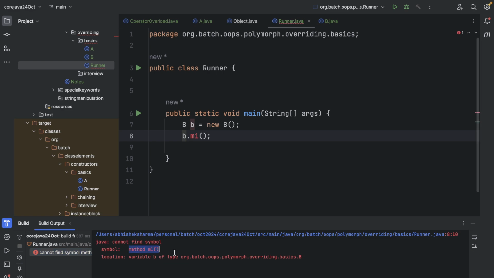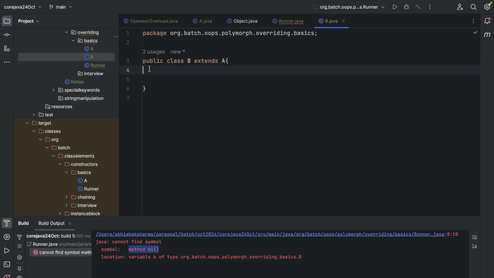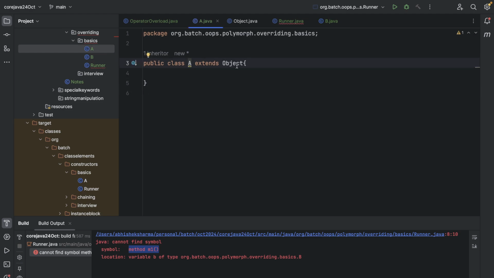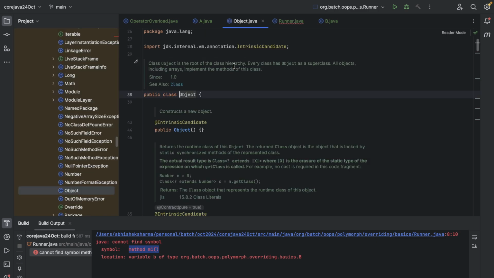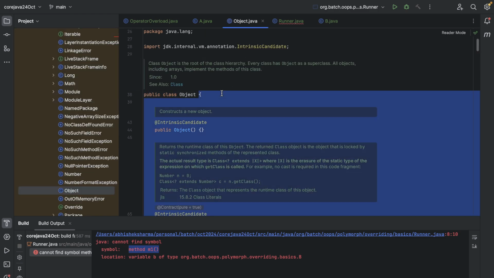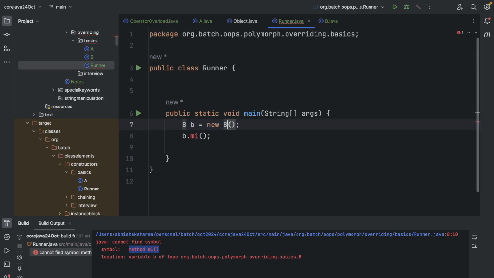Cannot find symbol. How does it try to find the m1 method? It goes inside B first, no m1. It went inside A, no m1. Then it tried to find m1 in the Object class, nothing found, right? So error. And one thing is, it is a compile time error, not a runtime error, right? Our .class file has not been generated. So if a method does not exist, we will find it out during the compile time only.